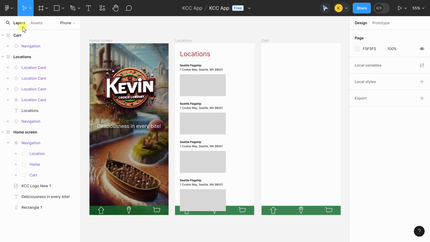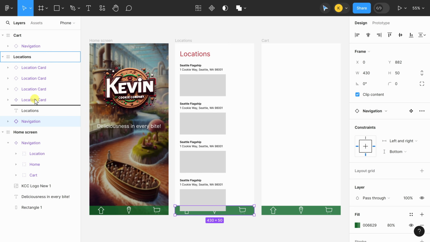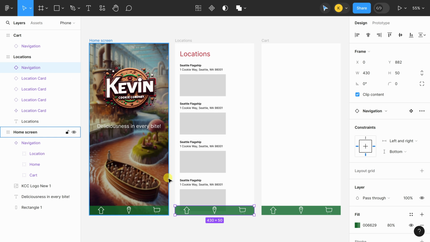Let's go back into layers. Now, one thing you'll notice is this card is overlaying the bottom navigation. I want the navigation on top. So I'll take the navigation. Currently, it's the bottommost layer within this frame. So here I'll take the navigation and let's move it up to the top. And now it sits on top of this card.